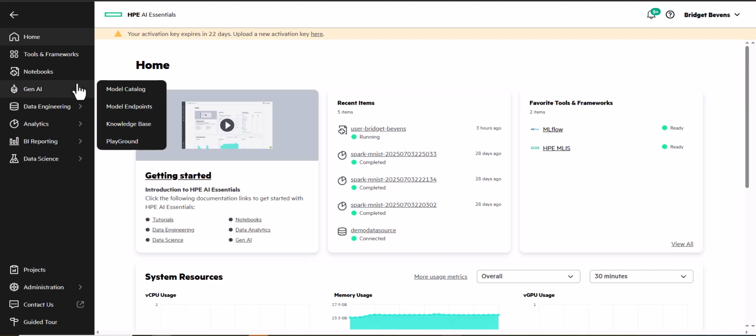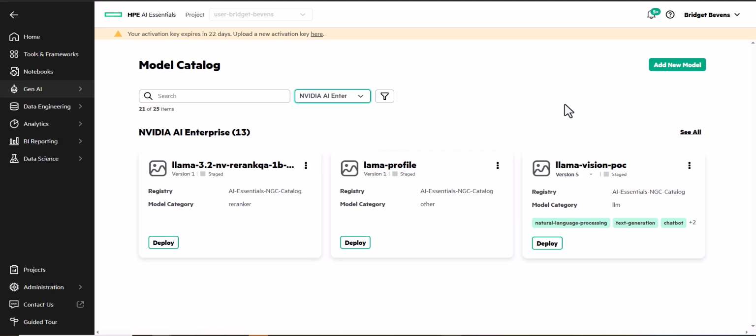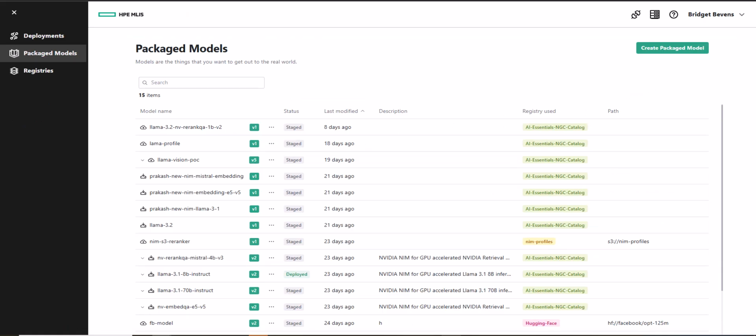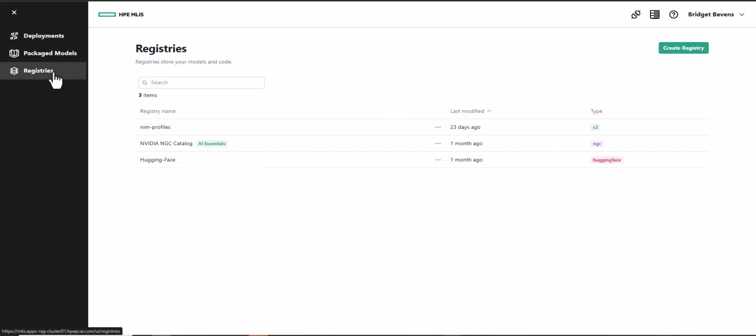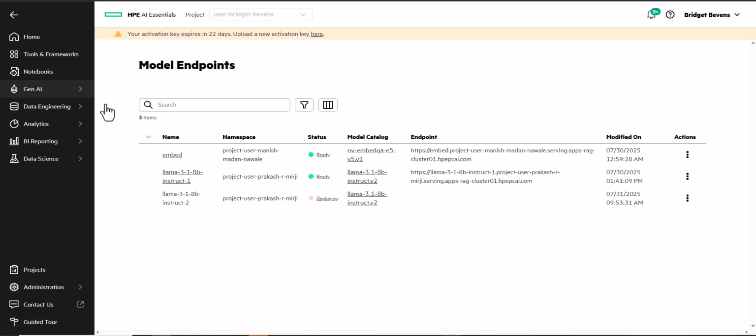HPE, in collaboration with NVIDIA AI Enterprise, integrates prepackaged NVIDIA NIM to accelerate Gen AI workloads. You can also import models. HPE machine learning inference software is integrated for high-efficiency model deployment. Deployed models are secure in your private, fully governed cluster. Endpoints for deployed inference models are available here on the Model Endpoints page.